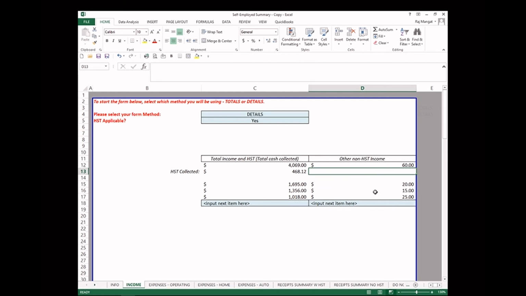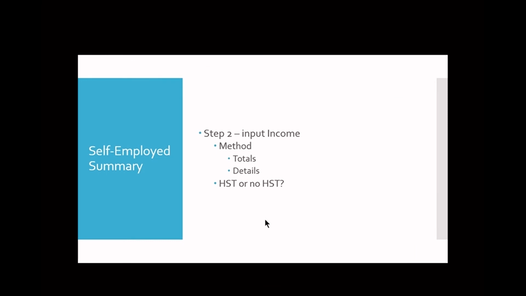That's how you would use the Income tab, the Details method, and the Totals method, which we went through just before. Let's go back to the slideshow here and just wrap this up. That's the end of part one. So that'll get you through the first two tabs. And in the next video, we're going to go through the expenses, and then we can wrap up this discussion with the self-employed summary.